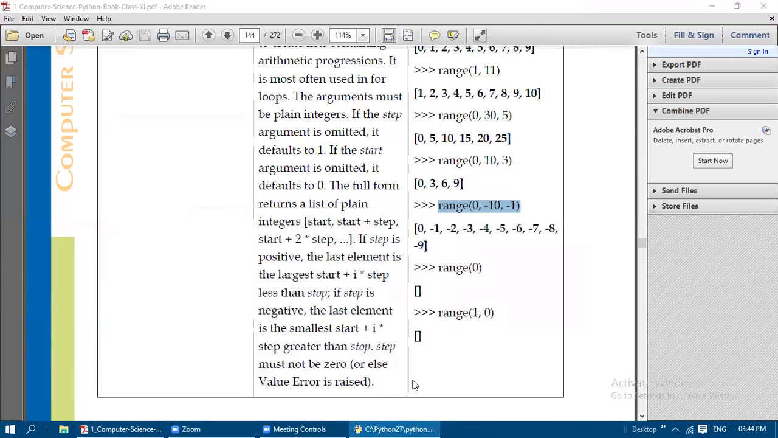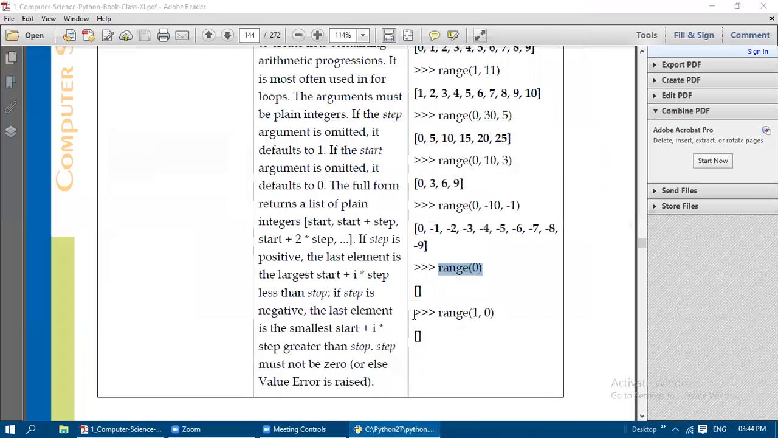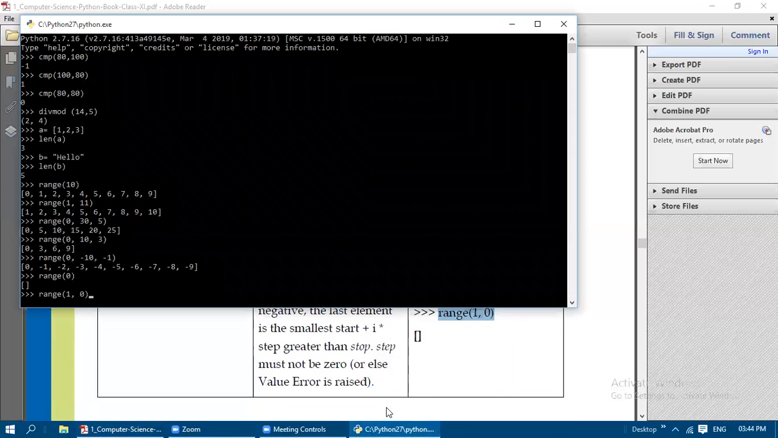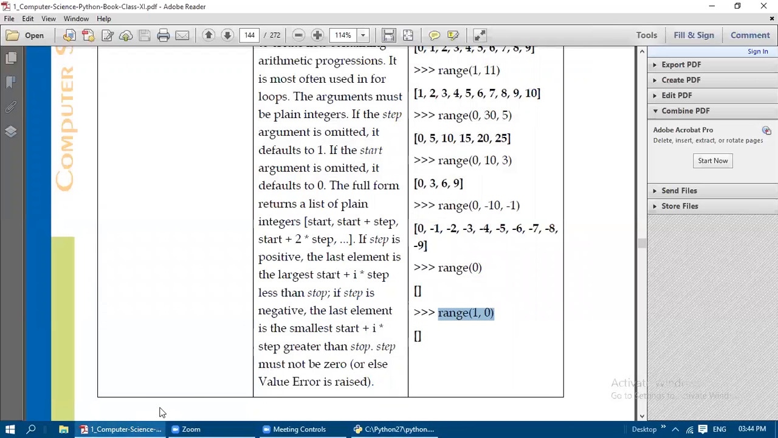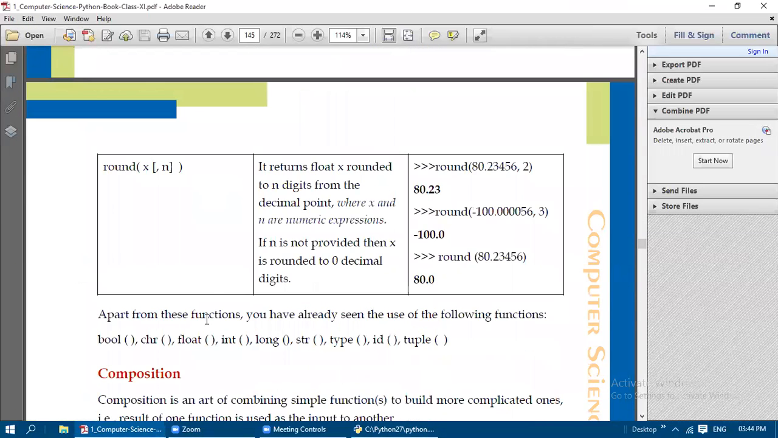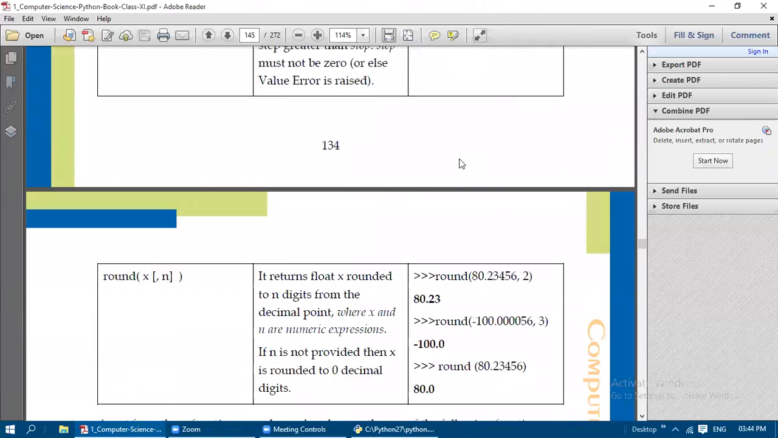Okay, and then range of 0, because this is very much important. Without understanding how the range function works, we cannot use it in the for loop. For loop we will study in the next chapter, when we study looping statements. So when we use the range function there, we will get into trouble. That's why I explained all these examples here.